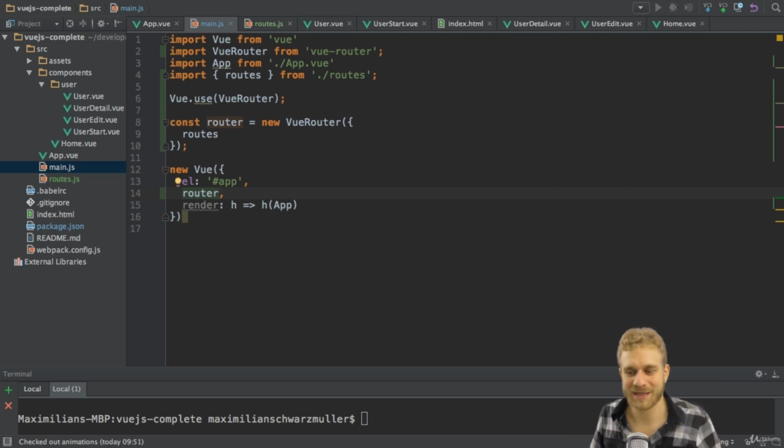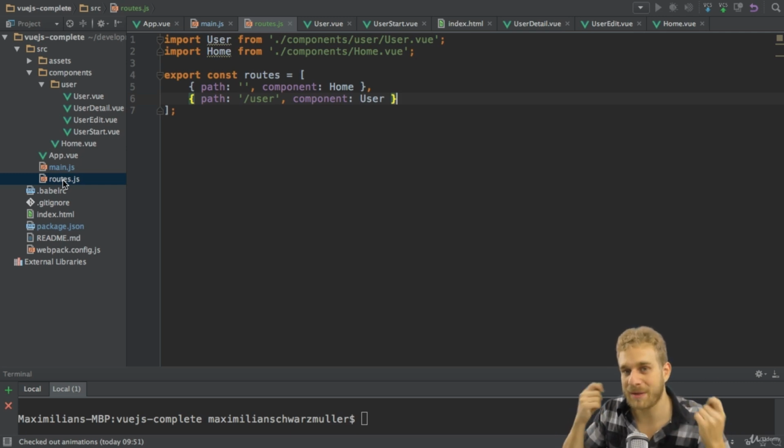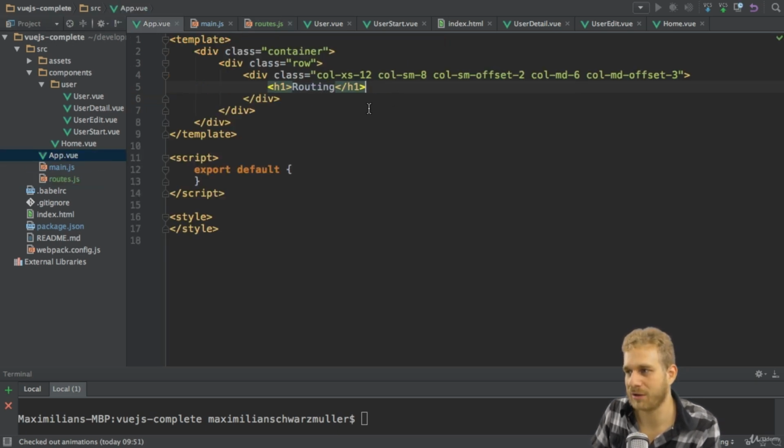Now we also need a place to render them. So we need a place in our HTML code where VueJS should actually load that component. So either the home or the user component. Because thankfully, it will not replace our whole page with this component. So we have to tell it where to load it then.